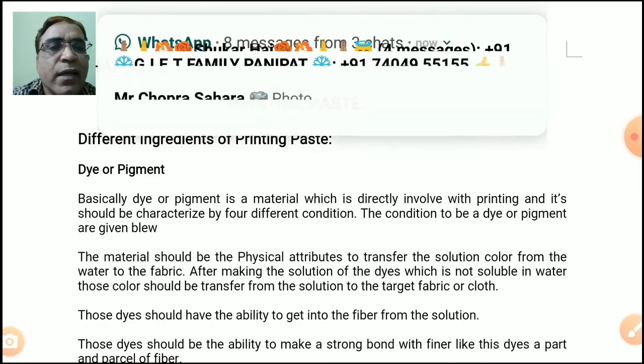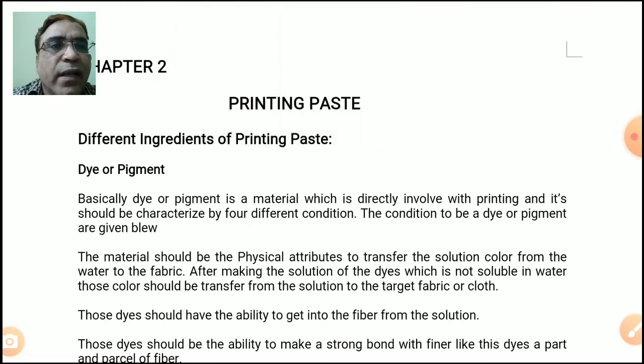Dye is a material which can be dissolved in water, either without any chemical or with using some chemical. But pigment is a material which neither is soluble in water nor can be made water soluble by using any of the chemicals. The basic purpose of dye or pigment is to provide color in the print.